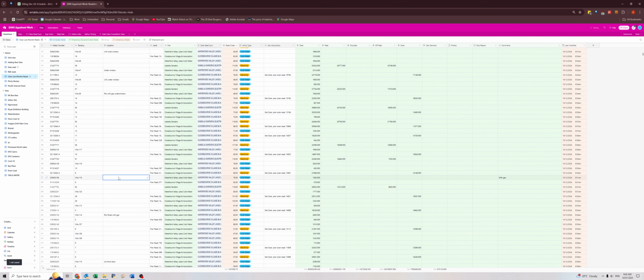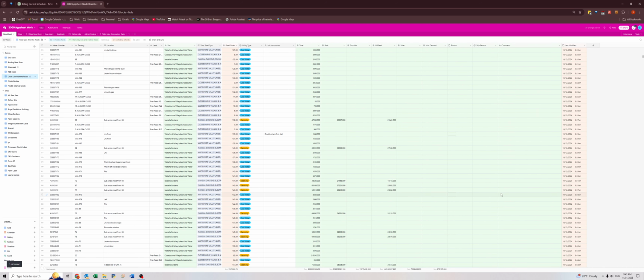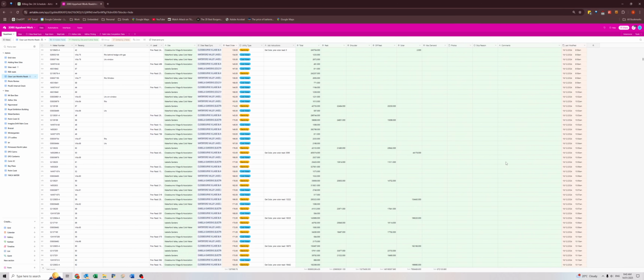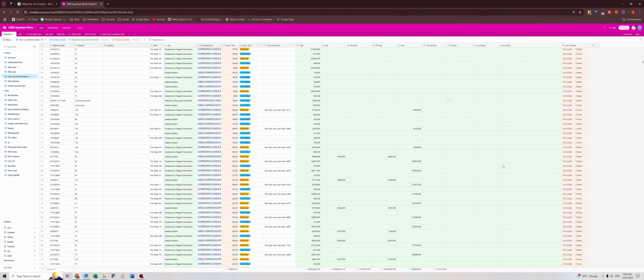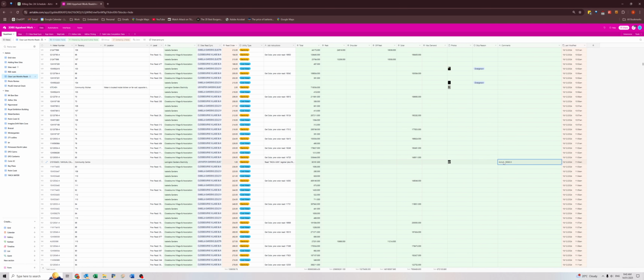Add that into the location. Add that into location. No display. That's okay. Overgrown. Active.